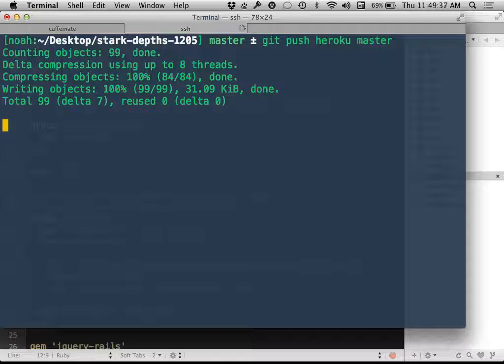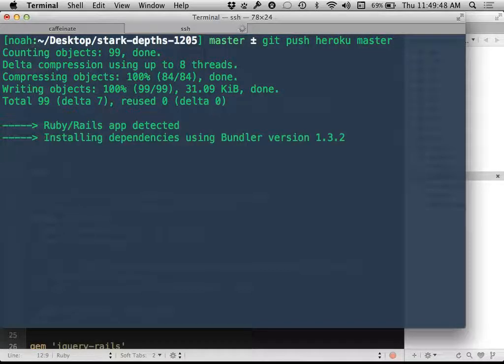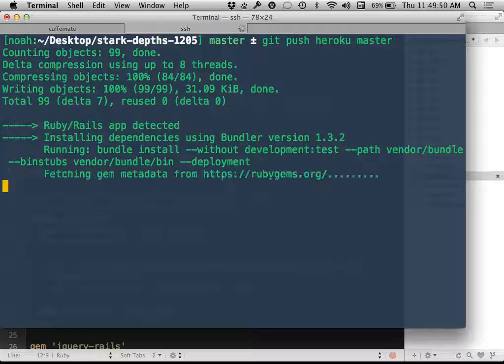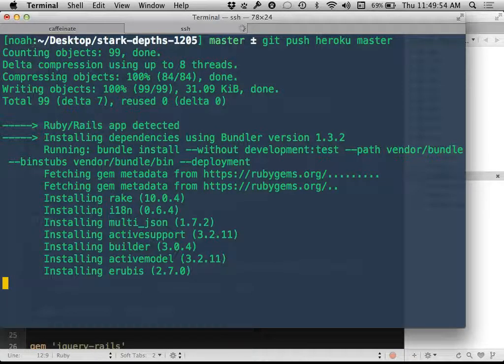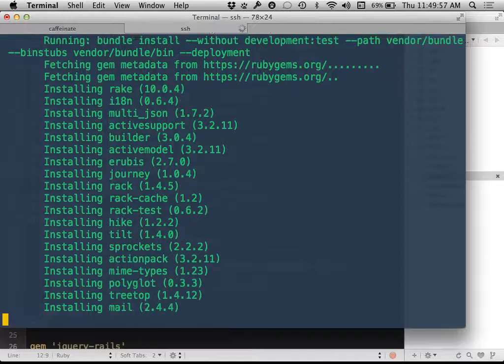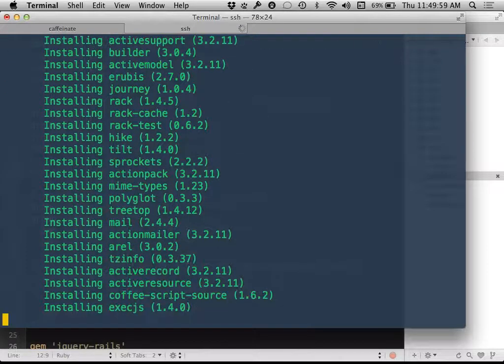So it starts sending all of the data from my application up to Heroku. You see Heroku is smart. It detected already that this is a Ruby on Rails app. Given that it's a Ruby on Rails app, it basically knows where everything is supposed to be. So it's going through and automatically running bundler, installing all of the gems that are listed in my Gemfile.lock.